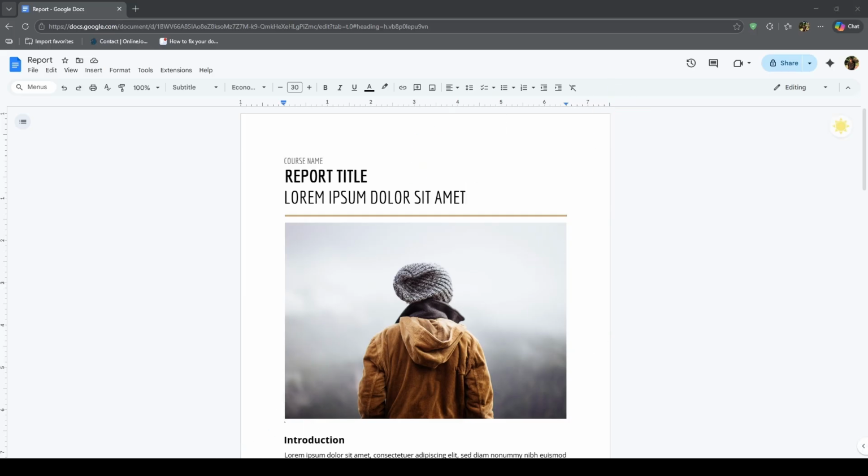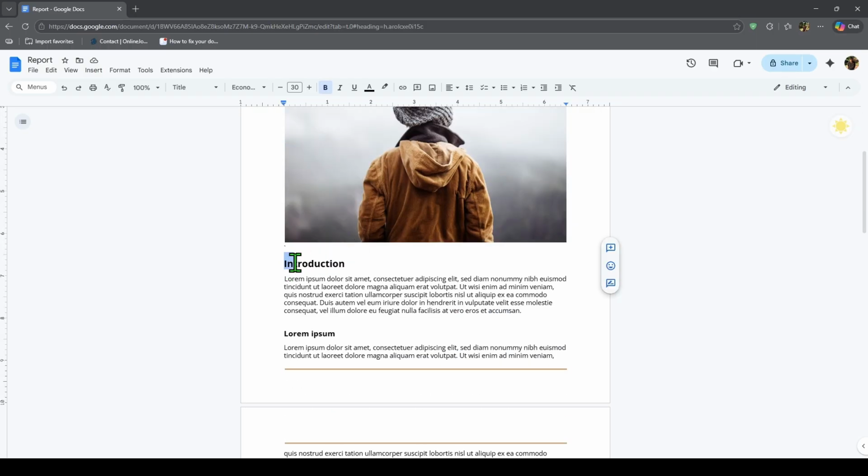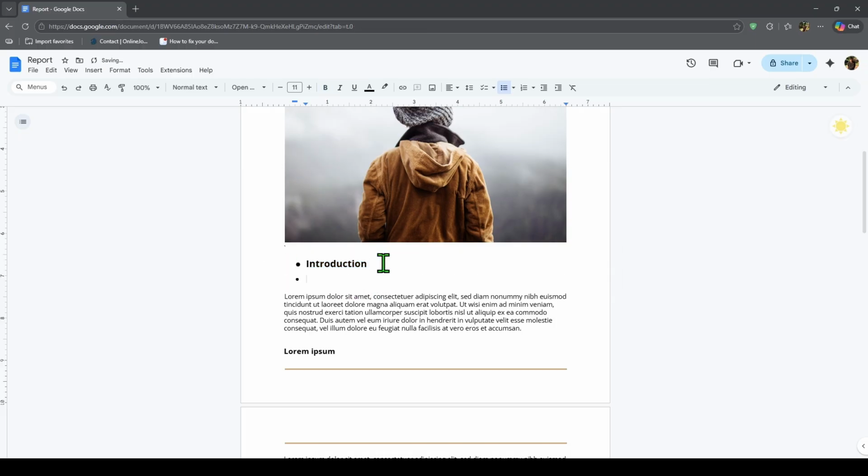First, open your document and click where you want the bullet list to begin. Then go to the toolbar and click the bulleted list button. As soon as you click it, a bullet appears and you can start typing your first item. When you press Enter, Google Docs automatically creates the next bullet for you.